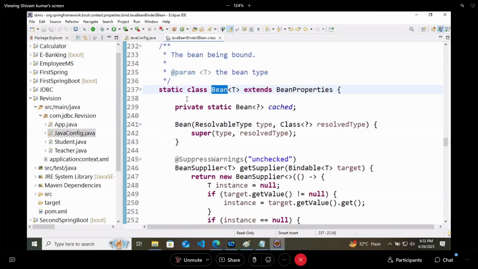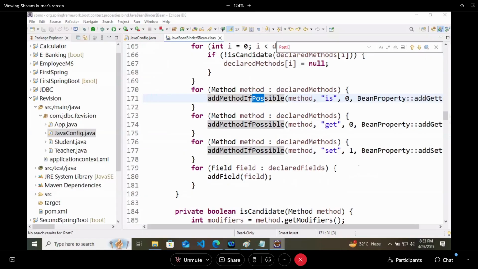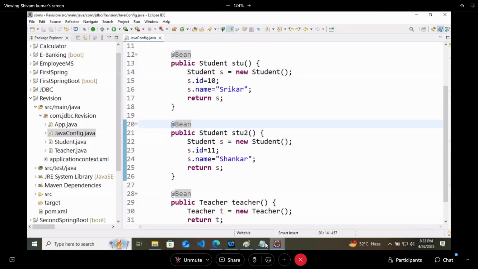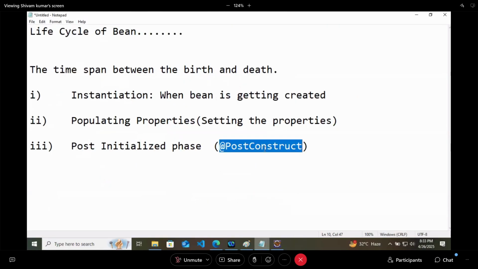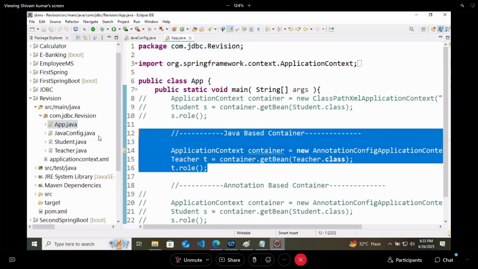Let's say this is your static class bean. And in that, okay, I'll show you the implementation. So that is a method post construct which will be called in this way. Internally it is done. After this, now we are ready to use our bean. Like this, we can use the bean of teacher, student, whatever.